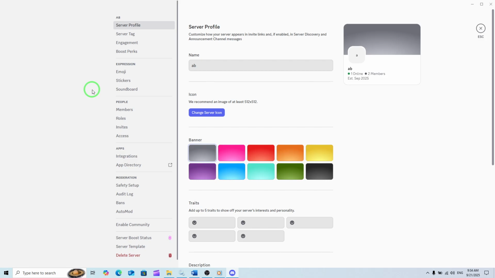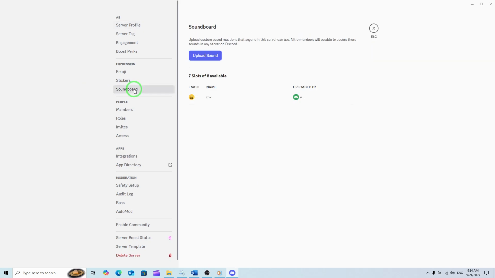Once you're inside the server settings, find and select the section labeled Soundboard. This is where all the sounds uploaded to that specific server are listed. You should see the collection of sounds currently available, whether they were uploaded by you or by other members who have permission.